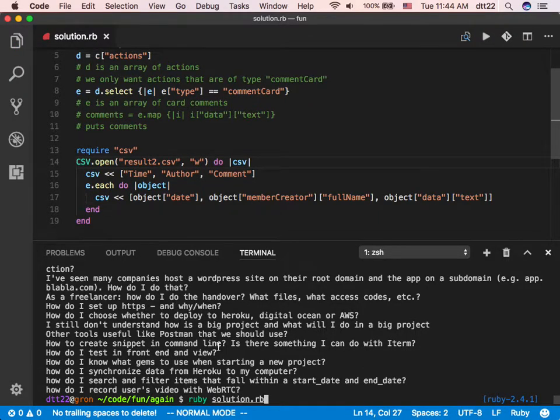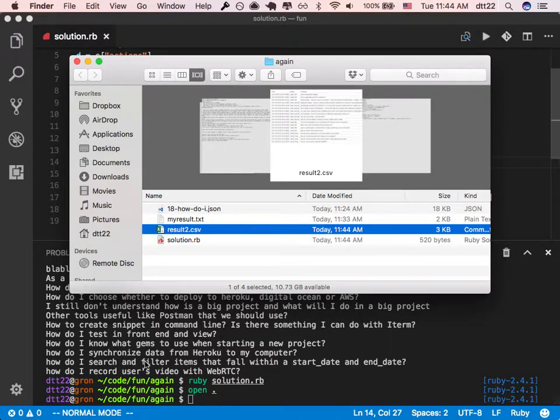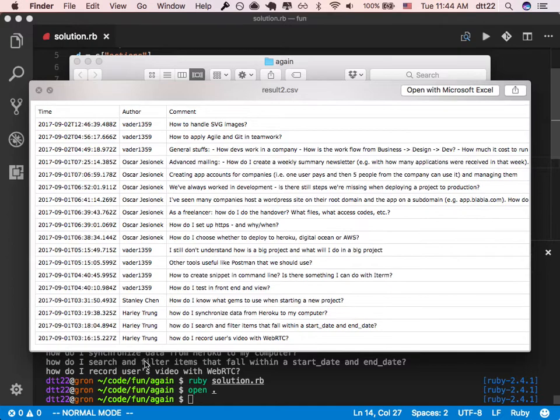Are you guys ready? I do this, and then when I say open this in Finder, and I look at this file, that's the result, right? And we see what I asked for.